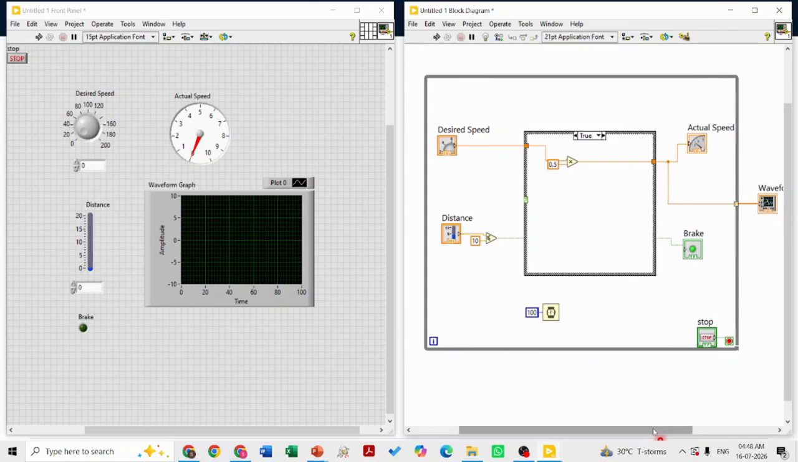Actually, in the adaptive cruise control, we take the desired speed under true and false conditions. True means the distance is less than 10 meters, so apply the brake and at the same time reduce the speed. The false condition: no need to reduce the speed, because it is greater than 10 meters, so it maintains the actual speed. Okay, so here put the stop button.